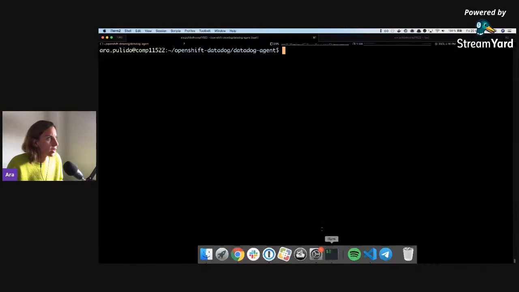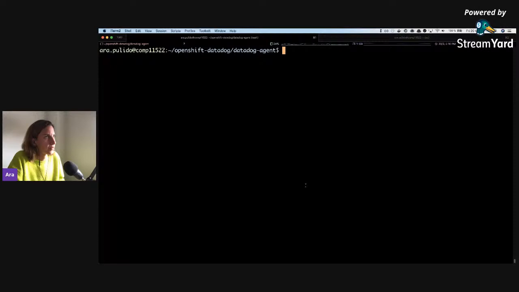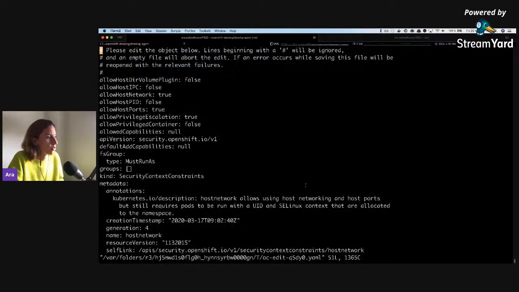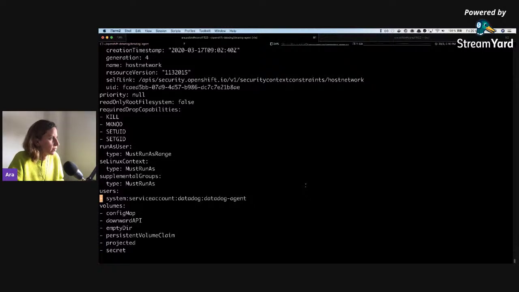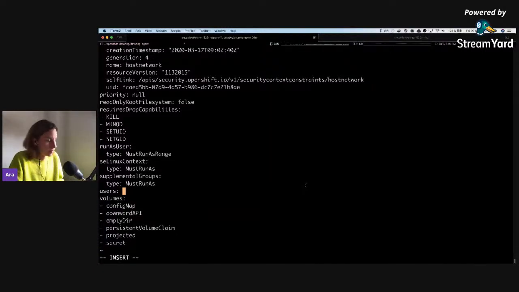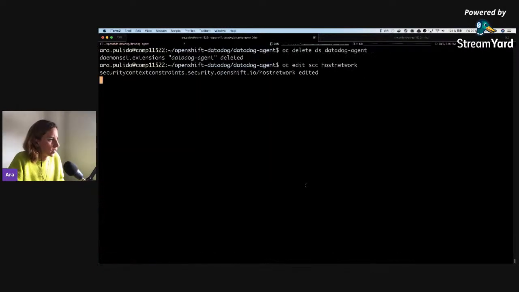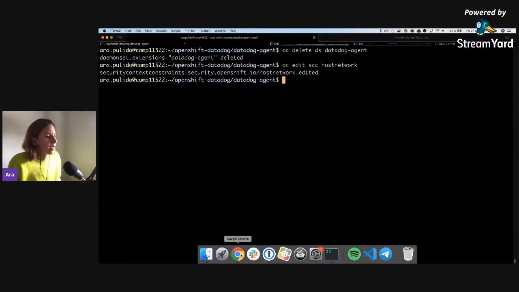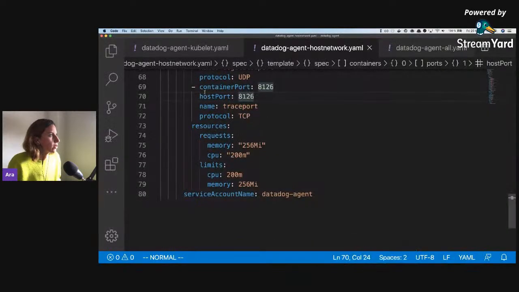So the first thing that we are going to do is edit back. Well, first we are going to delete the Datadog Agent. And we are going to edit back the SCC, the host network one, to remove the agent again from here. So we have removed it that way, and we are going to apply the custom SCC that we are going to see here.